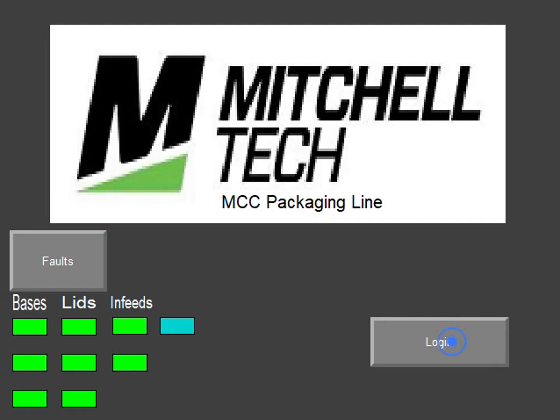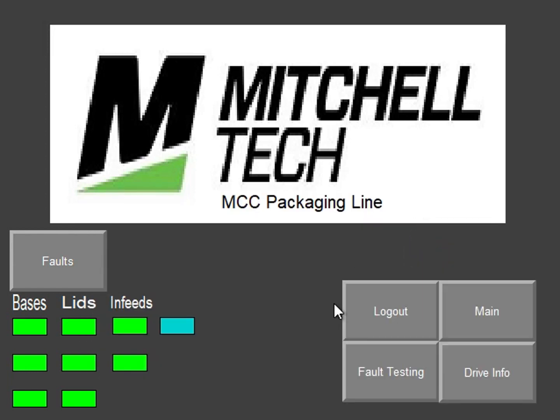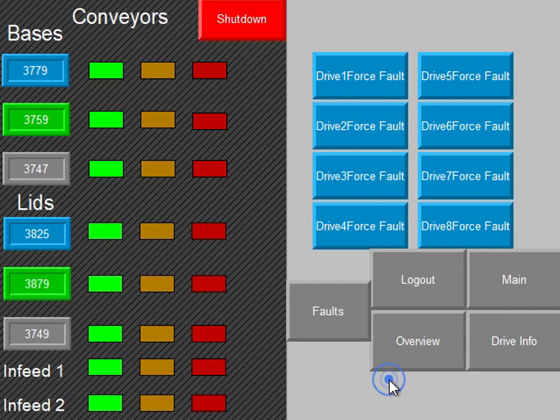For our last set of permissions, we will log in as the admin, as it has the most privileges out of all the users. The admin will gain access to the fault testing menu. This menu is associated to test faults by manually forcing a fault onto the drive. This does not hurt the drive. It is instead meant to test what the machine would do when faced with a fault. As you can see, we can force faults onto all of the drives as well as access all of the pages from this menu.